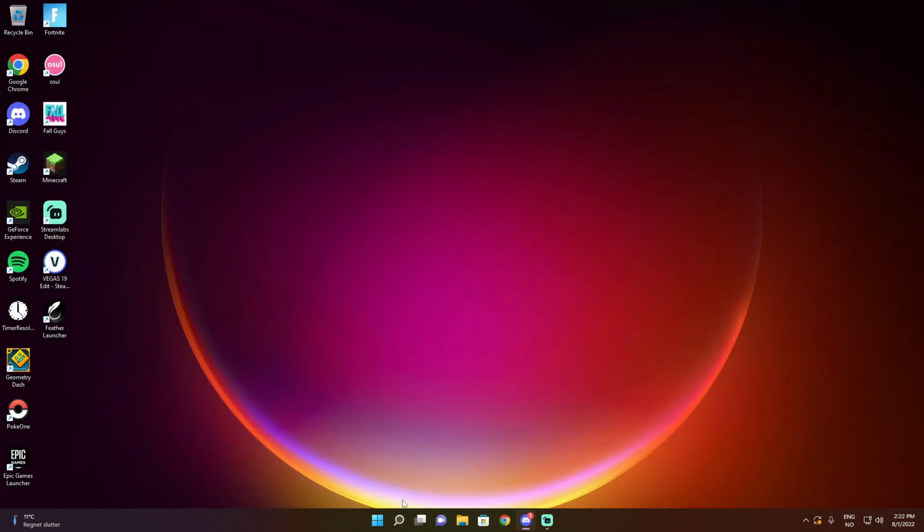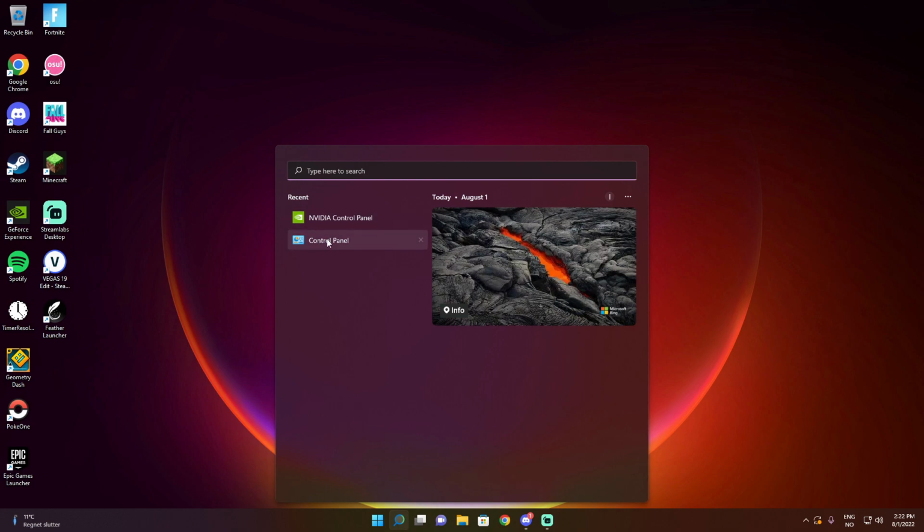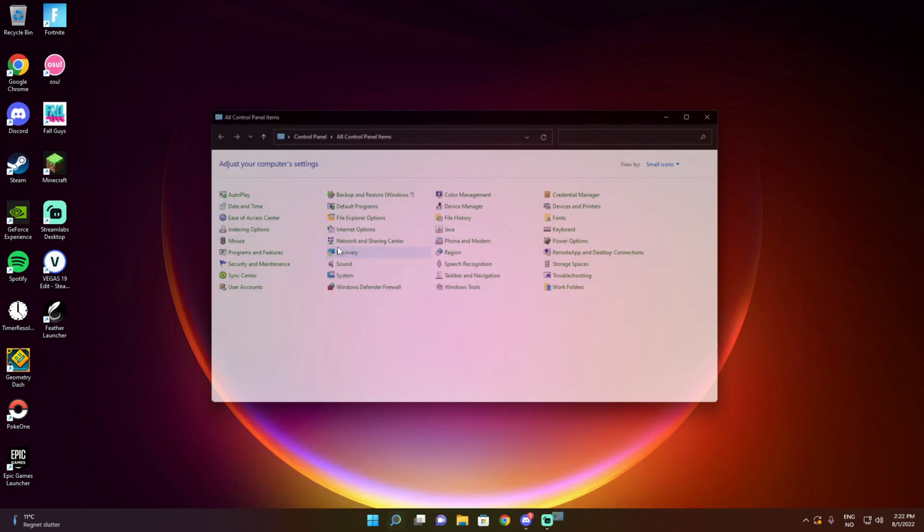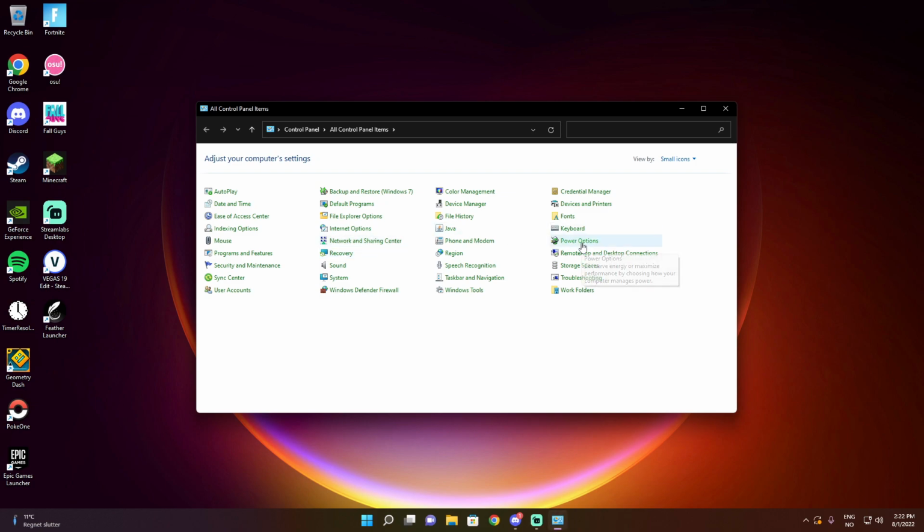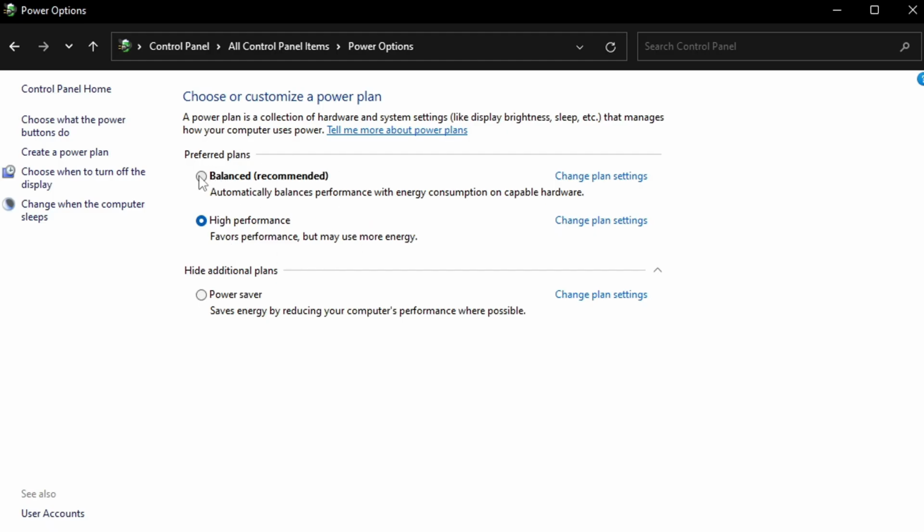Alright, so the next step is actually pretty important as well. You're gonna go to the control panel, search control panel right here. Click on it. Go to power options. Yours should be set to balanced, but you're gonna choose high performance on this one. This will make sure your PC is running on the highest performance, basically, instead of having 50% on performance and 50% on power saver. You really shouldn't have that, so high performance is the best one to go for here.